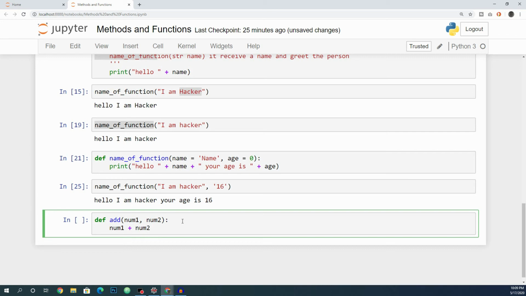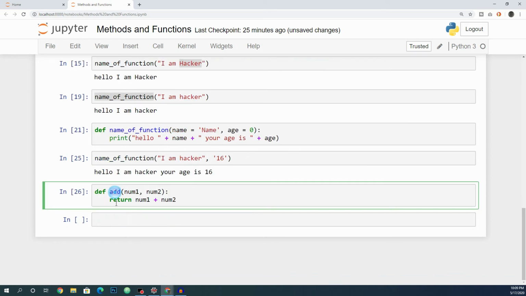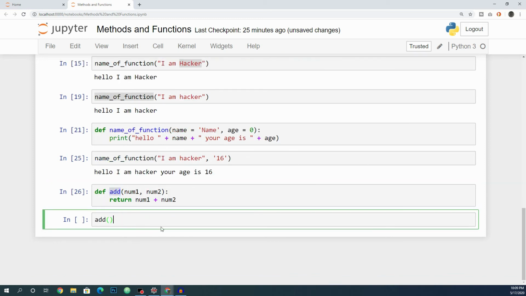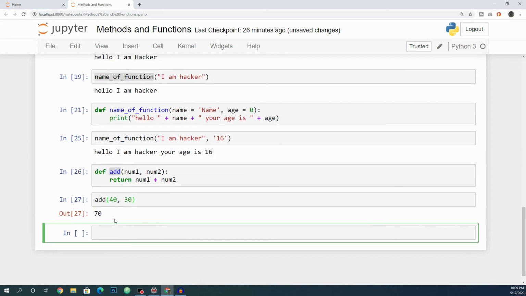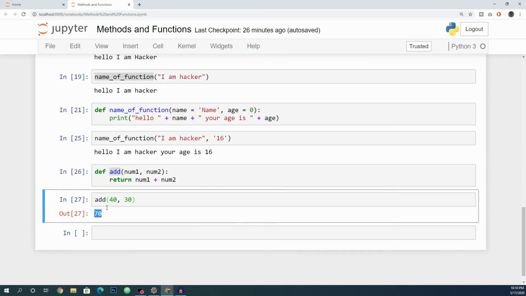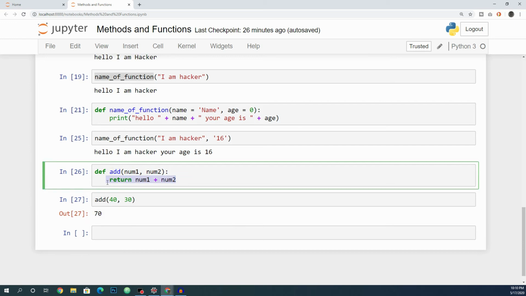So how can you do that? You can just do that by writing return. And if you press shift and enter, and to this add you provide two numbers, the first one is 40 and the next one is 30, and you press shift and enter, you can see that it will give you the result as 70. So we have seen that if you're willing to return something from a function, you just write the return keyword and whatever you want to return is in front of that.